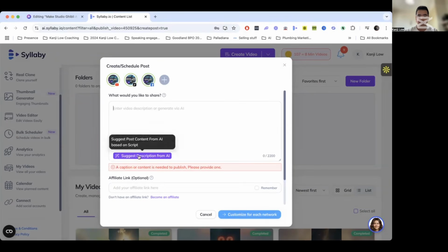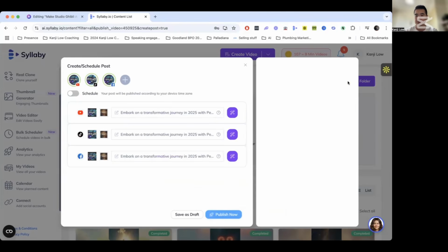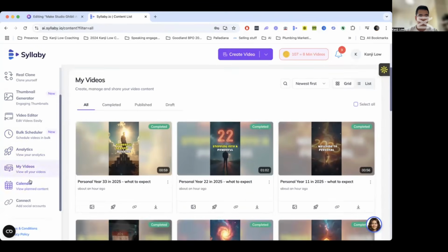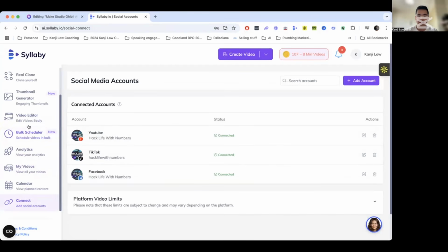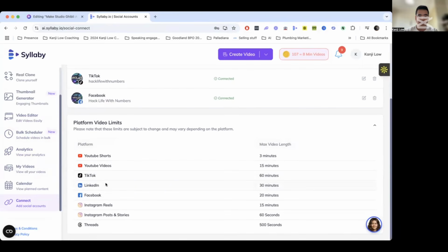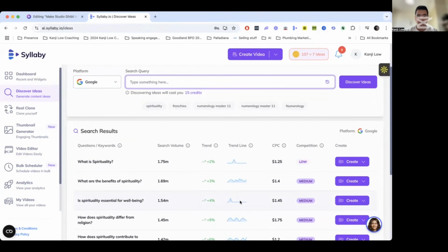I can obviously get AI to suggest a description, and then you can customize it. Each one you need to adjust, and then you can publish it or schedule it for later, right? So that's how you use the tool for scheduling your faceless videos. You also can connect and disconnect a lot of the platforms, and it gives you a recommendation of the different YouTube Shorts videos, TikTok, LinkedIn, etc.